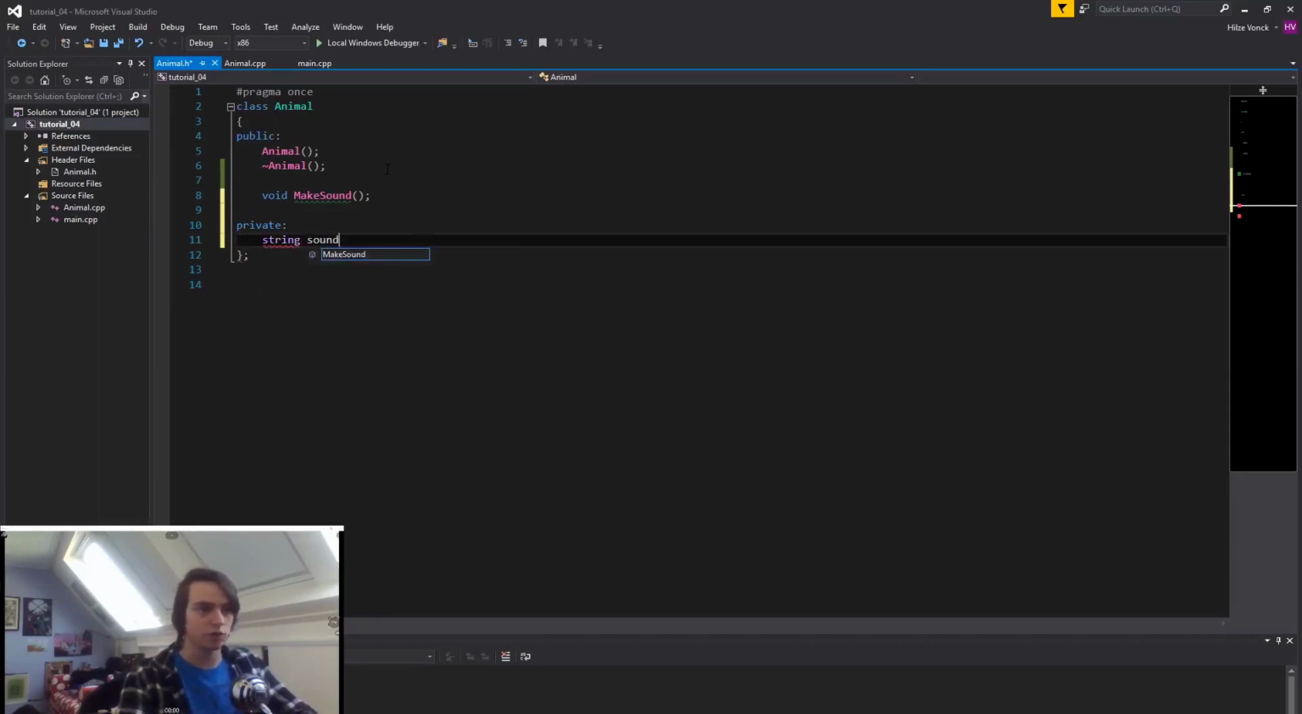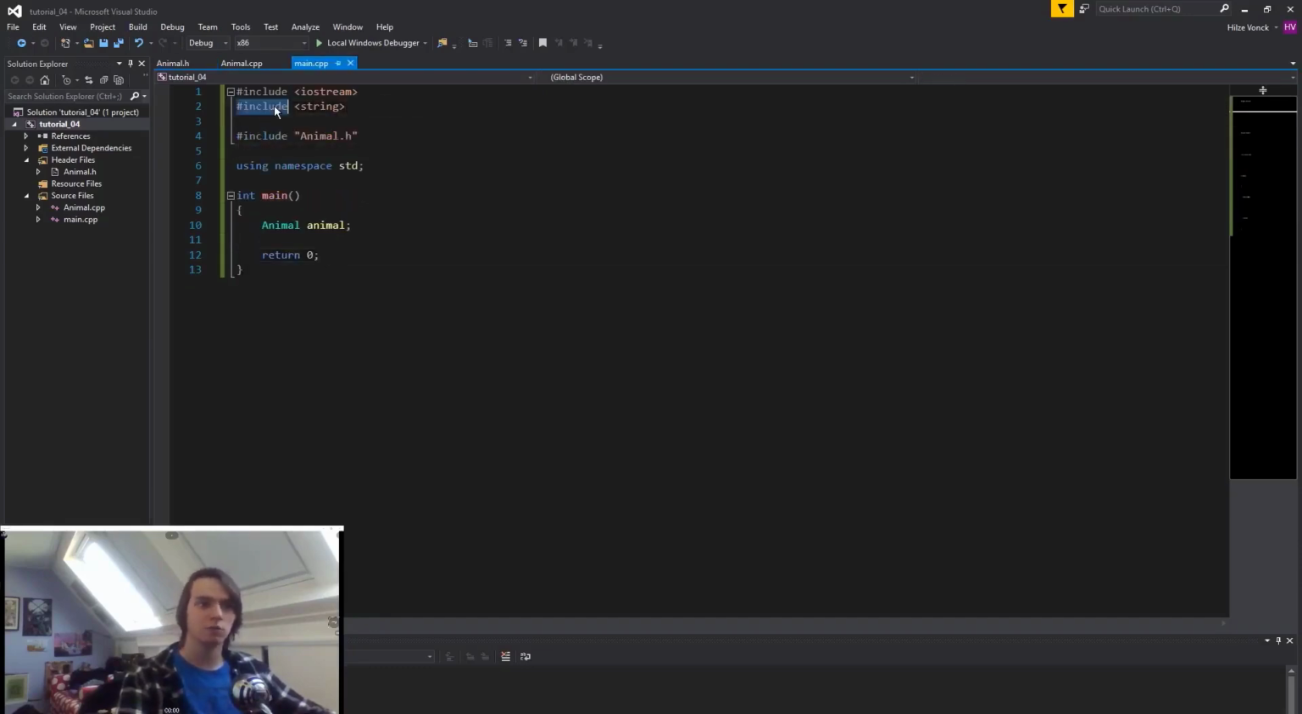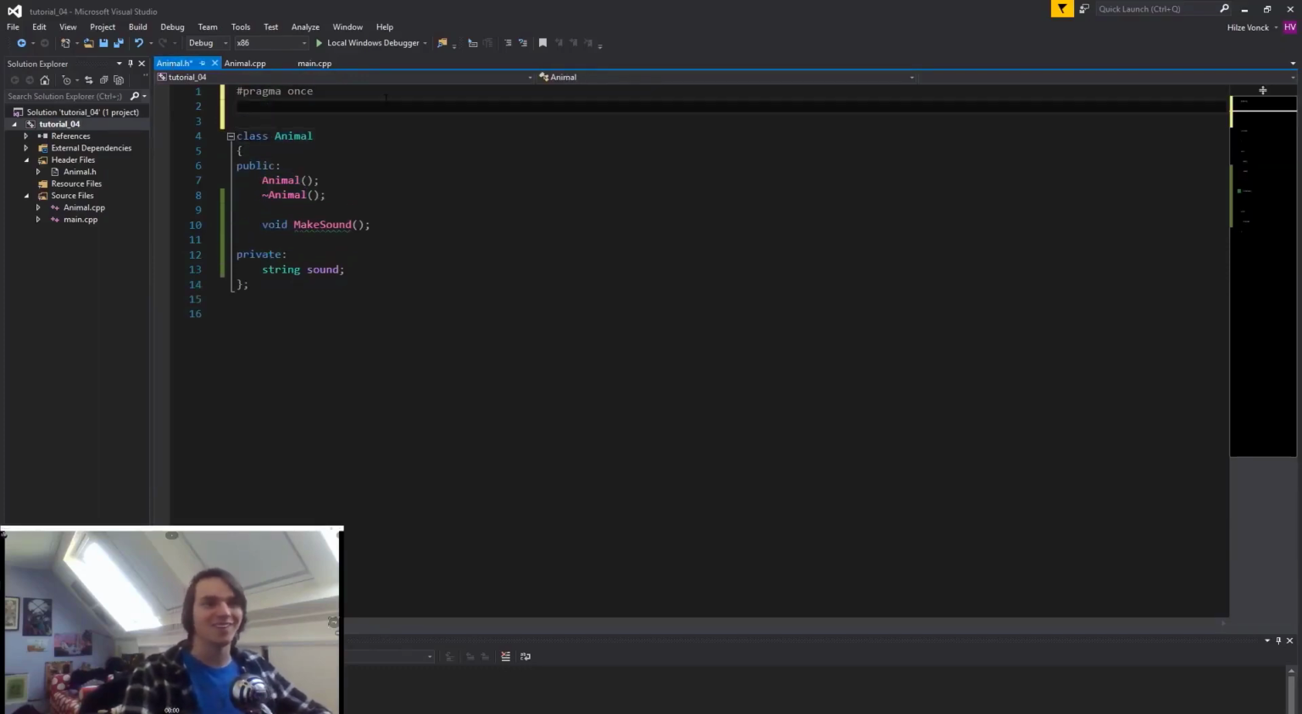called sound. As you can see, string is not available, even though we've included string and iostream in here, and even did using namespace std. But we haven't included them in this header. These includes are only going to work in the file itself for now. So we need to do the includes again.